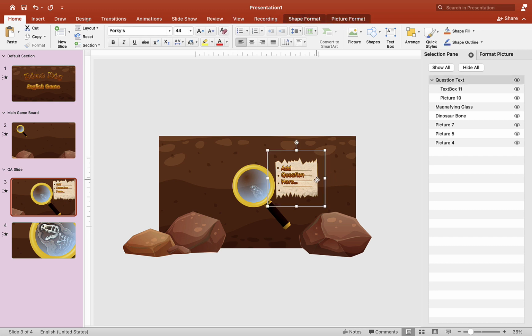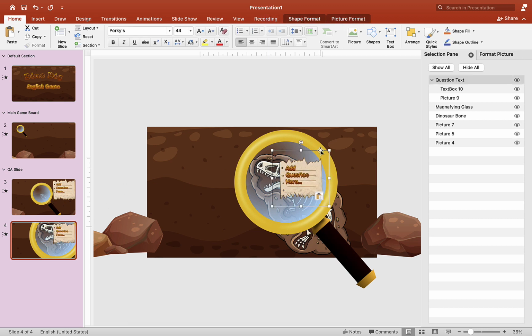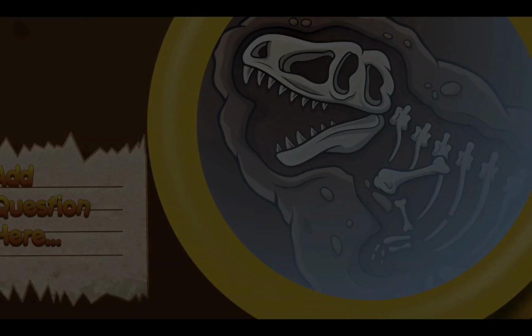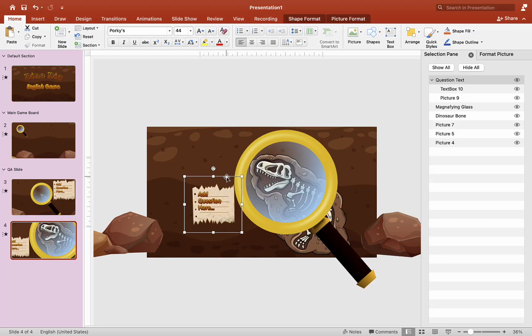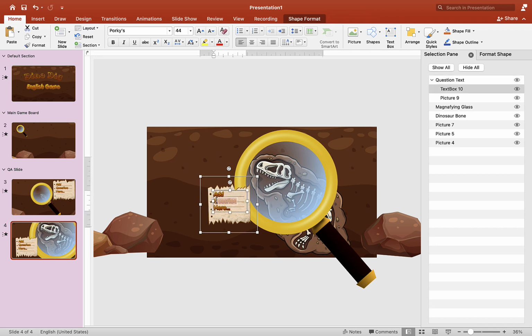And now we want to make a copy of it. Go to the answer slide and we'll paste it there and we'll drag it down here. And let's see, that's off screen there. We'll just move it a little bit to the right and adjust that. And okay, that's not that bad. And now we are going to call this answer, add answer here, and change this name here to answer text. All right.